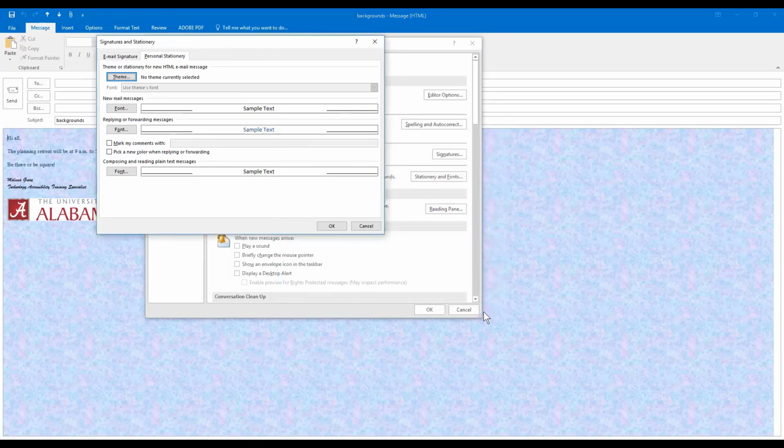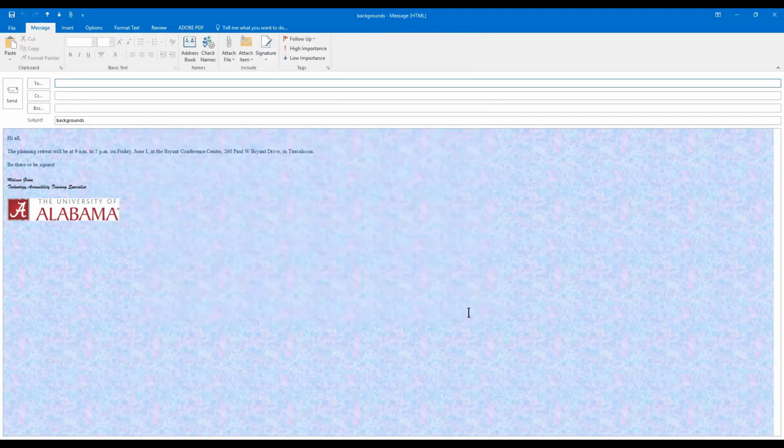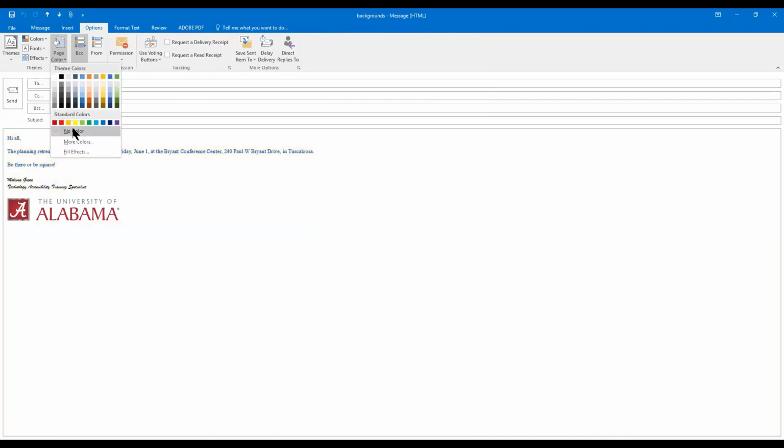Keep things simple. You can also adjust a single message's background by opening the message. I have an example here. Going to the Options tab, and in the Themes group, selecting Page Color, and then selecting No Color, and that will remove the background image.